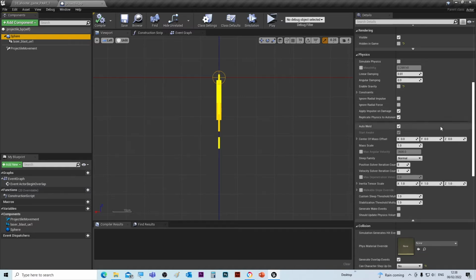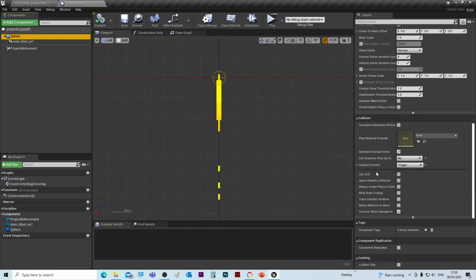Go back to the sphere collider and look down at collision. Make sure the collision preset is trigger, and make sure generate overlap events is ticked. This way, when this sphere overlaps the asteroid or the object that it needs to destroy, it'll be detected.